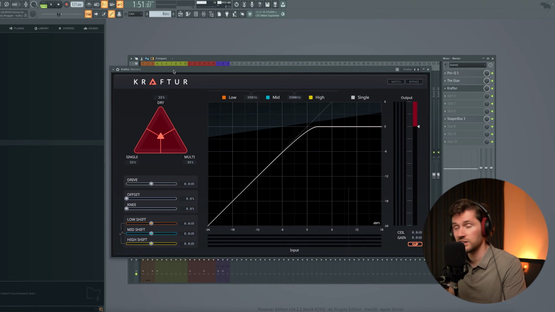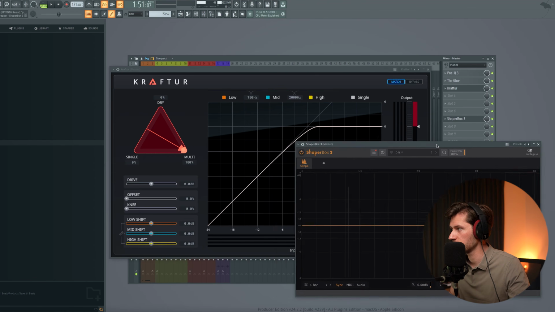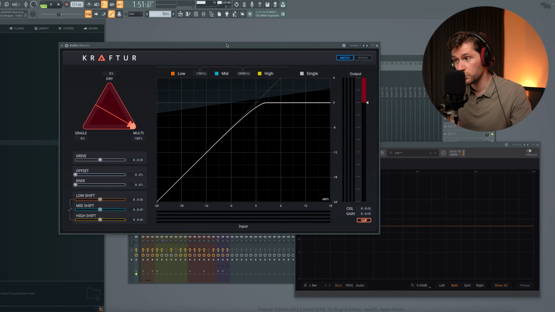So after we've reduced the peaks, I'm going to use Kraftur again. I'm going to saturate the signal as a whole. So I'm selecting multi again. And right now, I'm going to set the low to 150 Hertz and this one to around 2000 Hertz. Now let's match the signal again so we're not increasing the volume. Let's open up Shaper Box again. And the goal is just to reduce some of the peaks again.